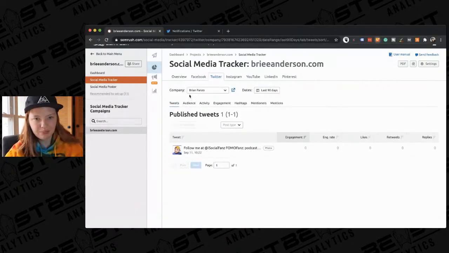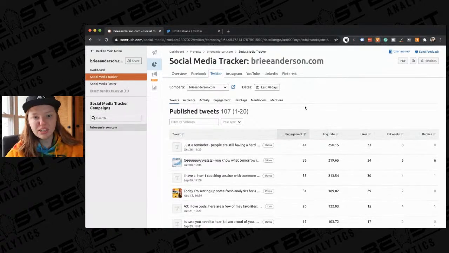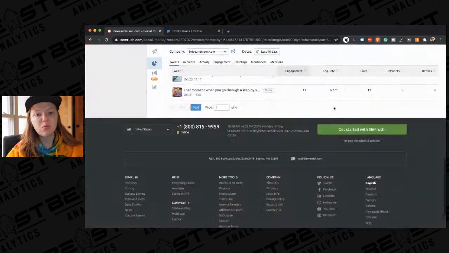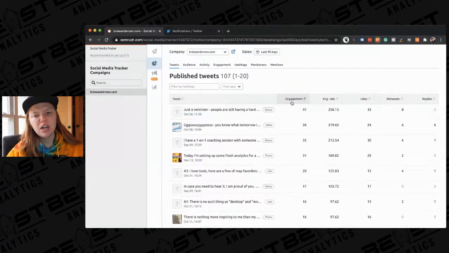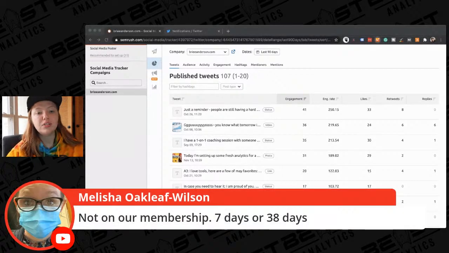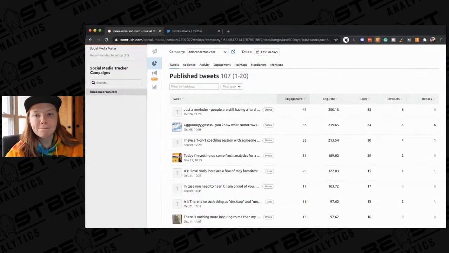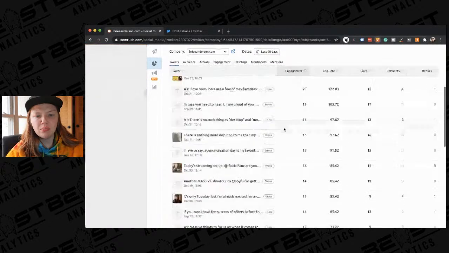Okay, Twitter. So this has all of my tweets that have gone out. The engagement rates. I will say one thing that I'm not sure, I don't know why they didn't bring in impressions. I guess you could estimate based on the engagement rate. But yeah, that's kind of interesting to me. Oh, so it's her membership level. So on the membership, they do 7 or 28 days. Yeah, that makes sense. But yeah, no impressions on here.